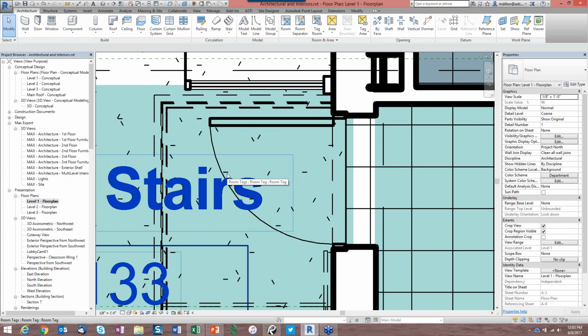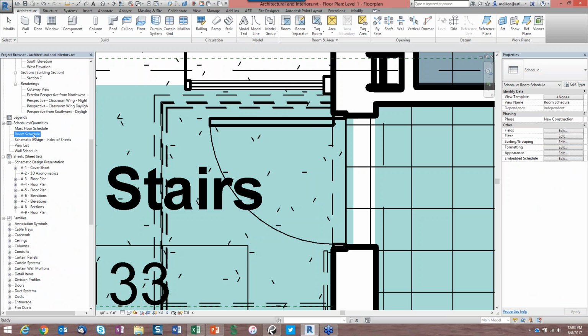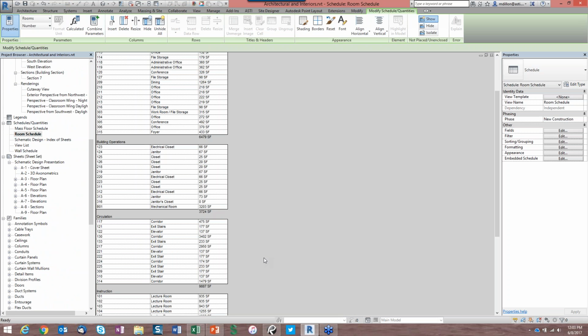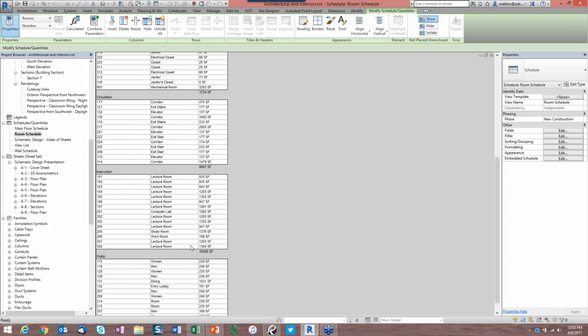Now, all that's being done without even going to Excel. So let's take a look at what we can do with Excel. I'm going to scroll down to the room schedule here, and I see a problem. All these rooms are being sorted by their department value. And this department here, instruction, that really should be named training.